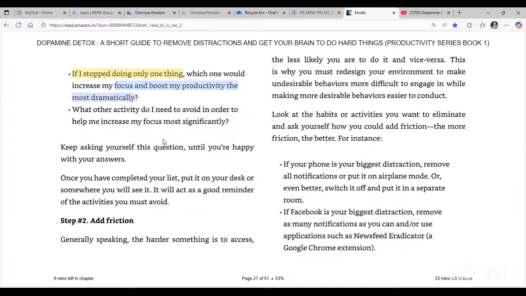If it is done, then we'll move to the next question, which says, what other activity do I need to avoid in order to help me increase my focus significantly? This is dramatically and this is significantly. What other activities do I need to avoid in order to help me increase my focus significantly?